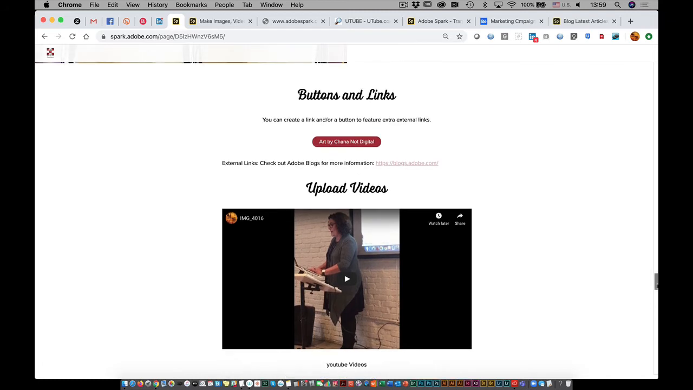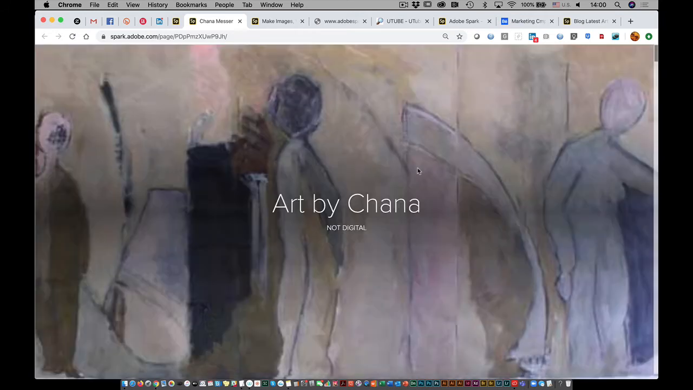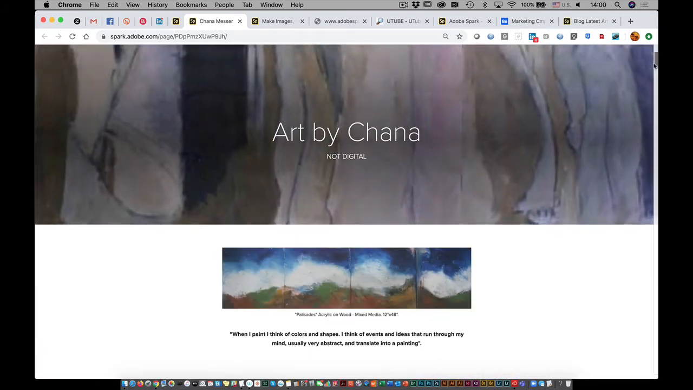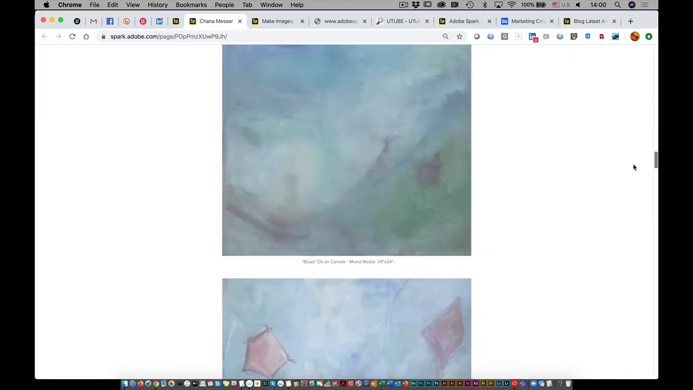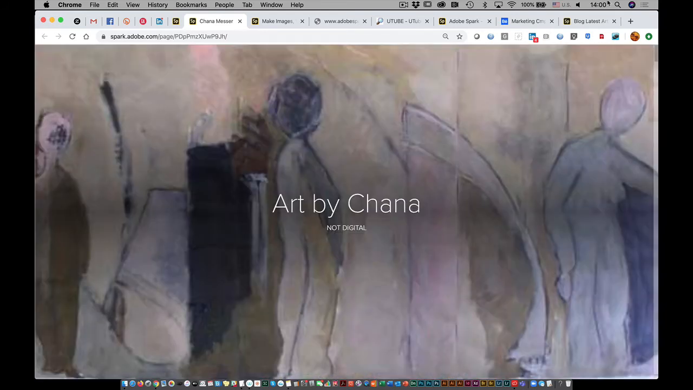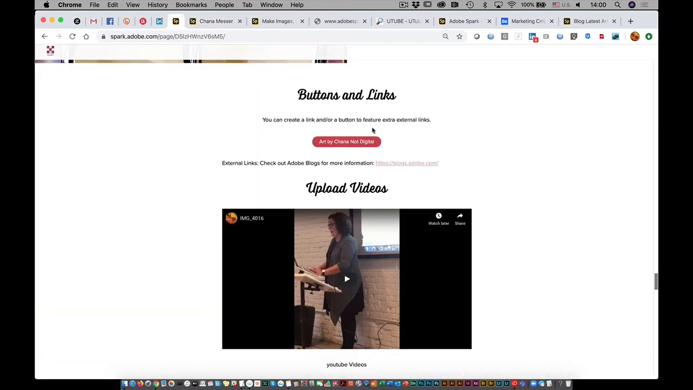But you can see here, this is actually a button, a real button. And it says Art by Chana non-digital. What does it mean? It's going to go in and open another place, which happens to be an Adobe Spark presentation, and that's my non-digital art. So if somebody wanted to see it within my portfolio, you can see my fine art portfolio, and it has a lot of other links in there and everything. All the way down, you'll see more links that you have. So you can go back and forth between them.